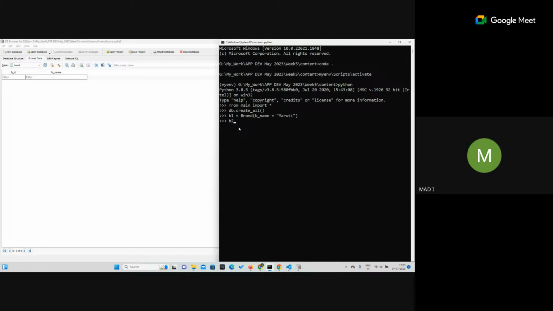Similarly, I'll add B2. This is again a brand. If you click on the up arrow, it will autofill for you, and then you can change it. So instead of Maruti, let's say Mercedes.